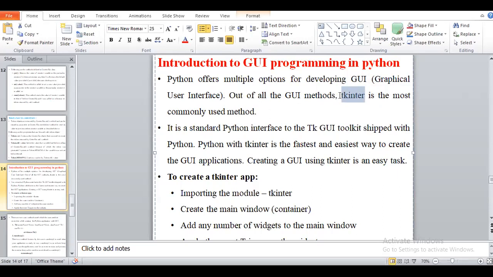For GUI applications we have lots of methods and standard packages, and among all of them we use tkinter. It is the standard Python interface to the Tk GUI toolkit. Shipped with Python, tkinter is the faster and easiest way to create a GUI application. It helps us create the GUI very fast and it is easy to access. Tk is one of the standard libraries that interfaces desktop applications, meaning interfacing with graphics and a desktop.